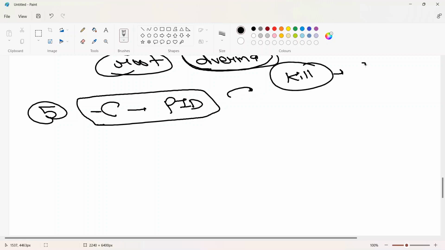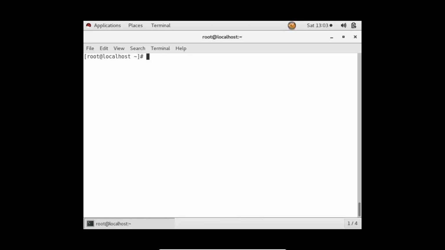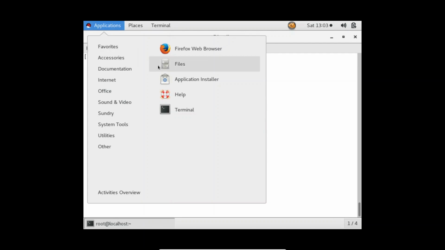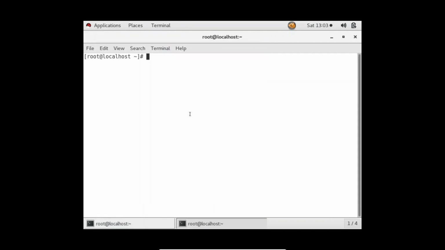We're going to discuss multiple signals there and multiple commands. If you want to get a PID of some process, you can use hyphen C, and here you need to give a process name. So let's start some process. Let me open one more terminal to show you the demo of this.